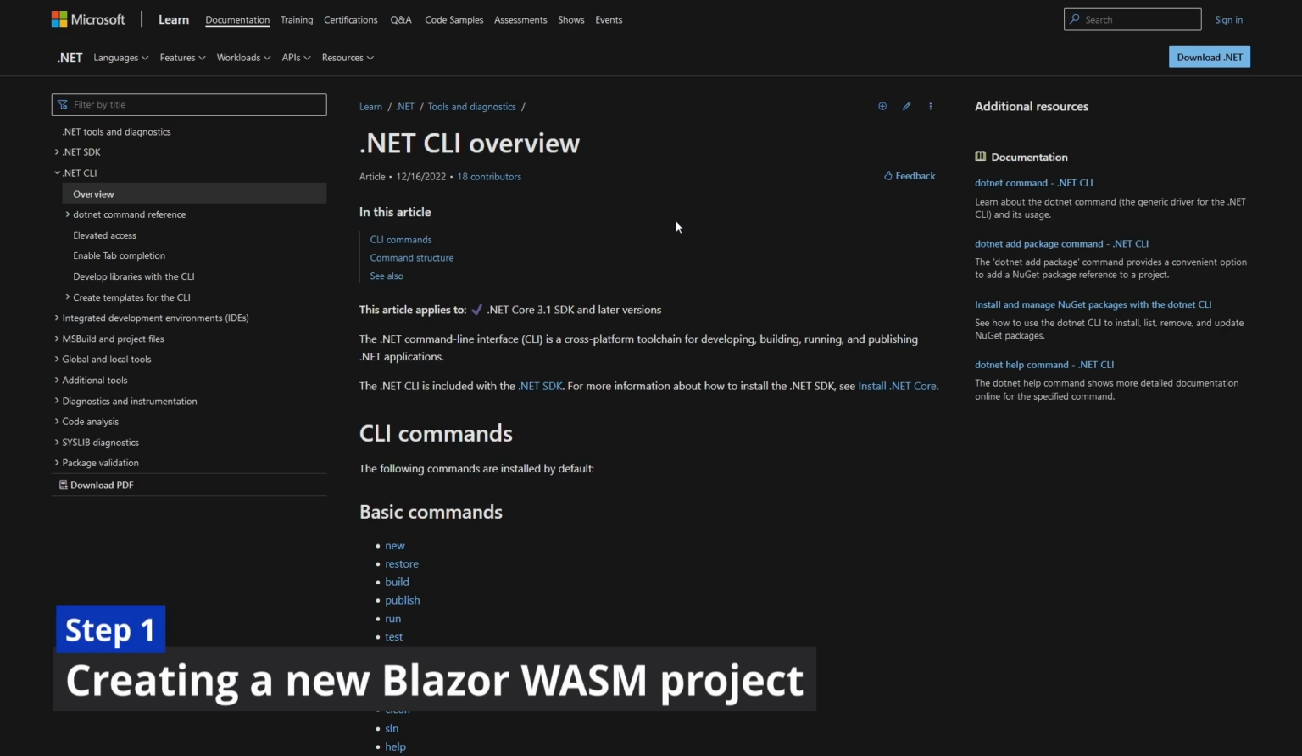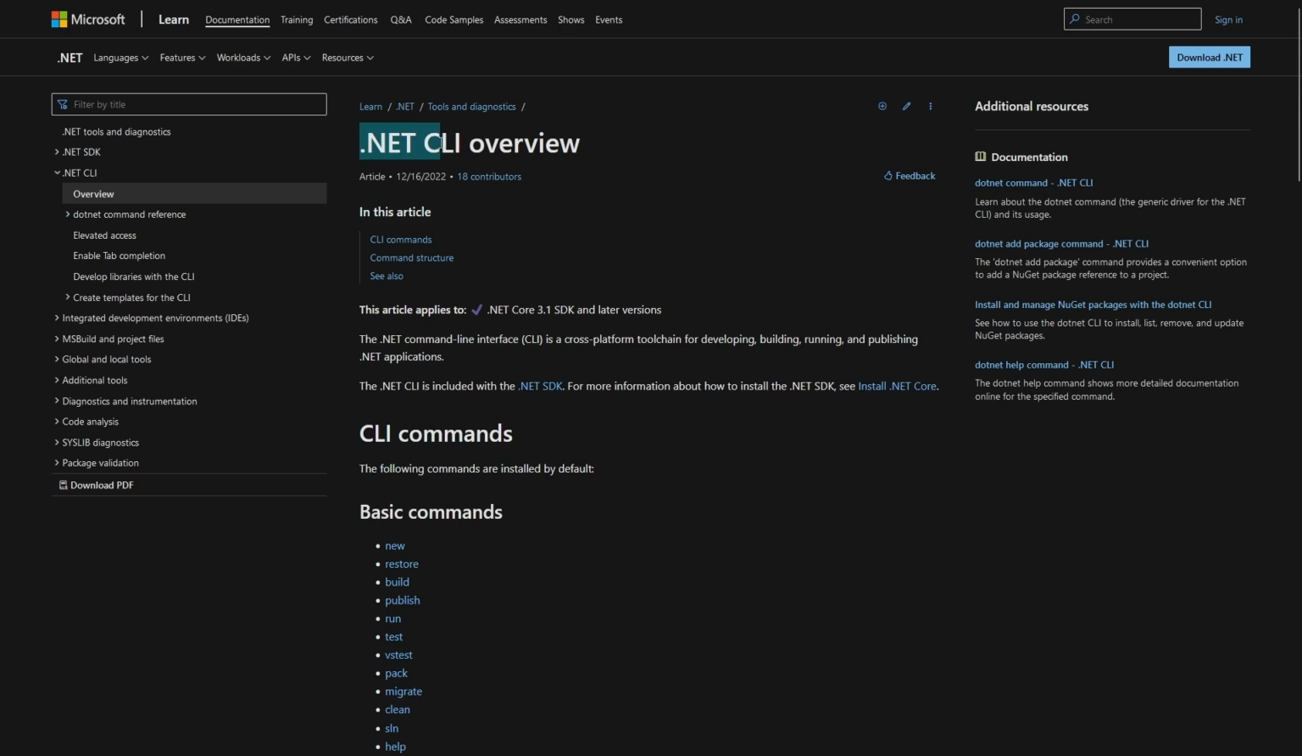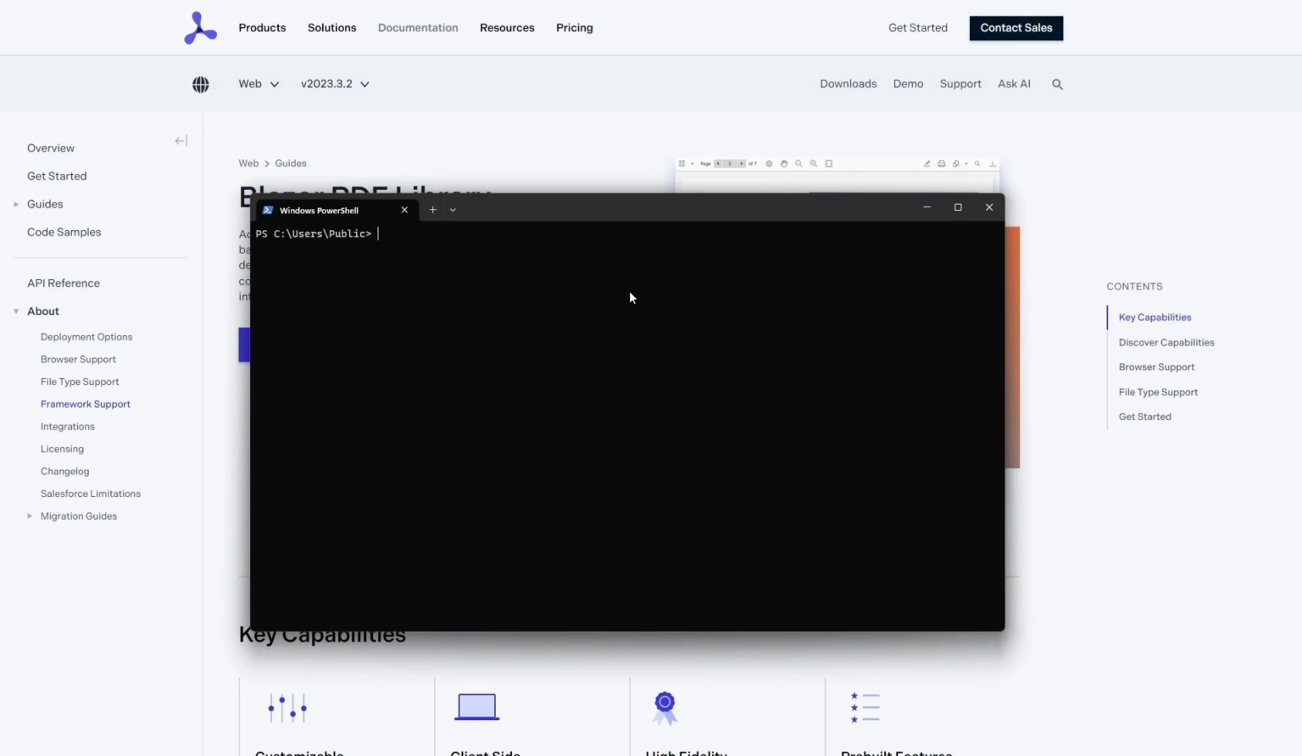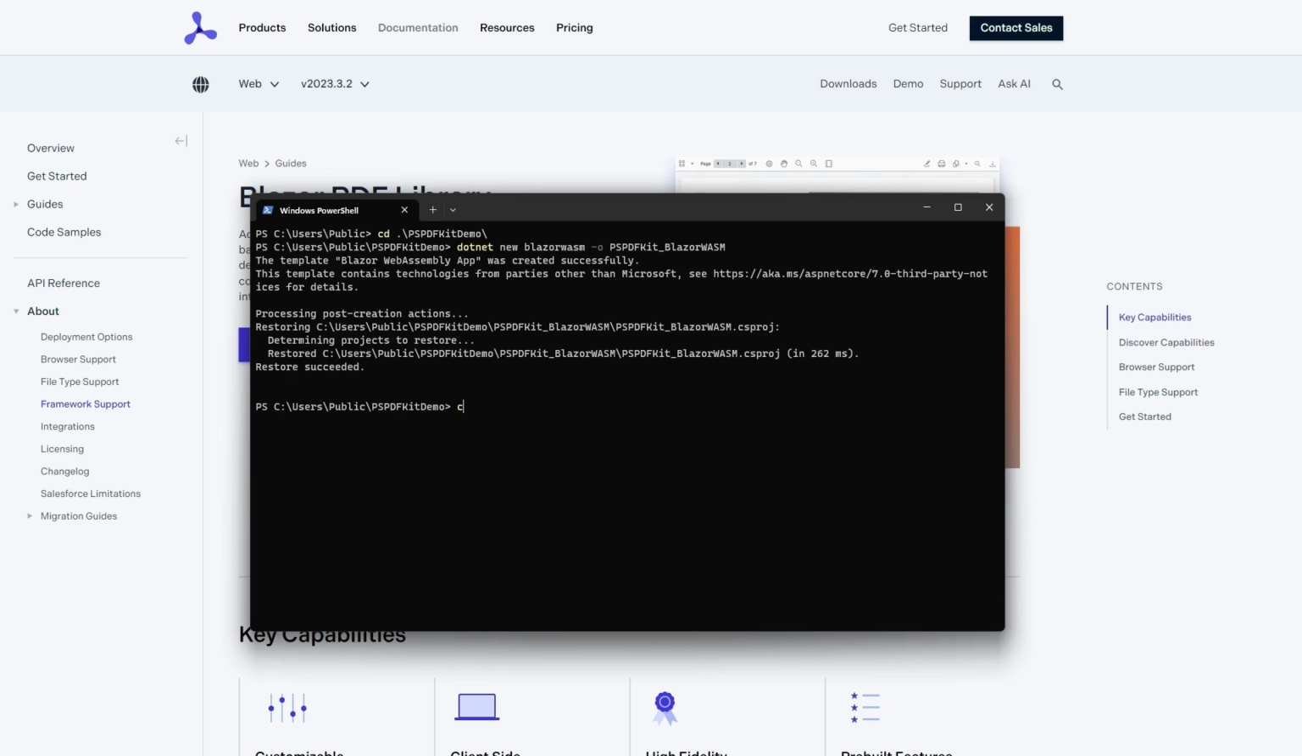To get started, let's install the Blazor WebAssembly template using the .NET CLI. .NET CLI is included with the .NET SDK you installed earlier. Open your terminal and navigate to the directory you want to create your project in, and run dotnet new blazorwasm with an -o flag followed by the name of your project. Change into your project directory and open it in your favorite code editor.